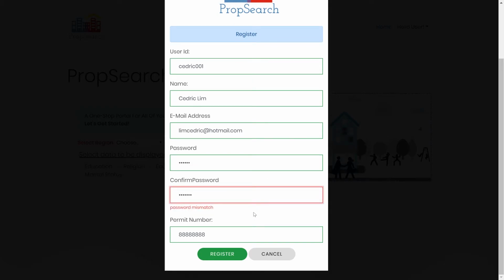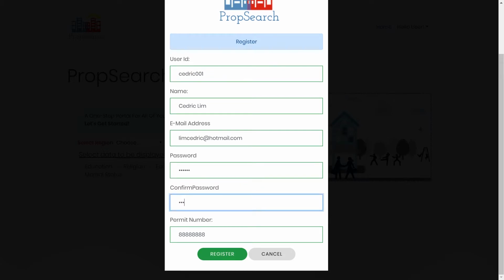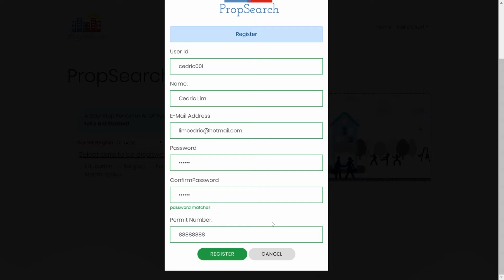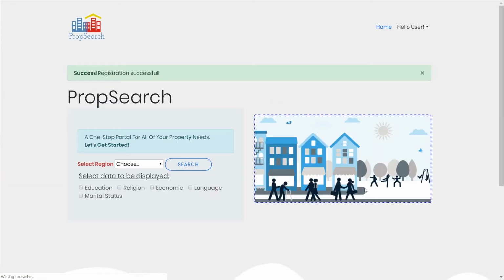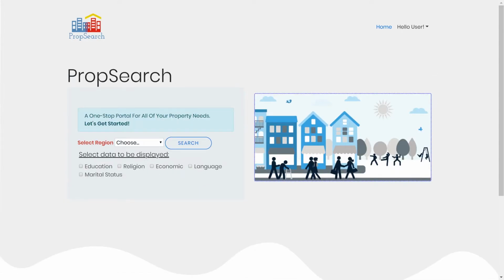As you can see, if I enter a wrong password, it says password mismatch. After entering the correct password, it shows that the password matches the original password. And then we can register a new user, Cedric001. And you can see the registration is successful. And now we can try to log in. Now that we have registered, we can sign in.